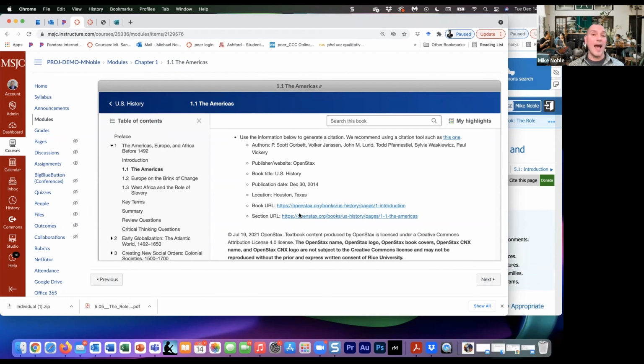All right, so we've done several things. First of all, we showed you how to find the OER resources. Then we showed you how to chunk them. And finally, we showed you attribution. We hope this has been helpful. If you have further questions, please feel free to schedule a consult with the instructional design team. We're here to help.